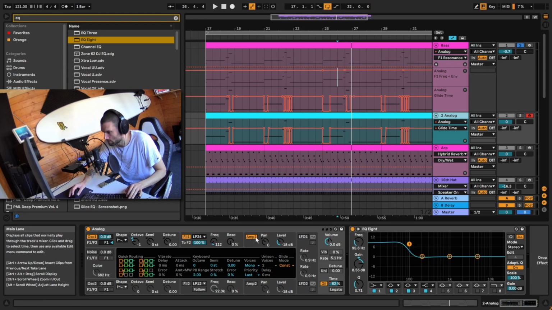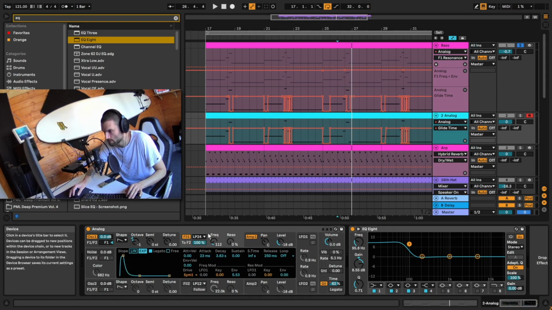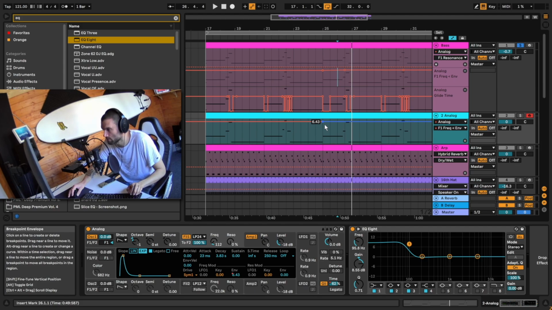I'm going to come back into our new synth and we're going to click on our filter. We're going to click on the envelope amount. I'm just going to make a point here. Click and make a point here. And then we're going to drag this one up a little bit and then drag this one down a touch.